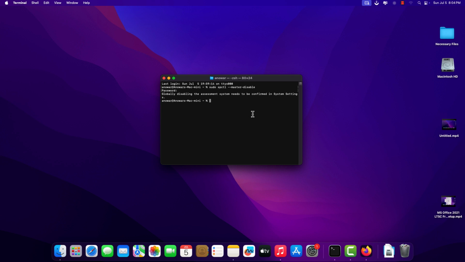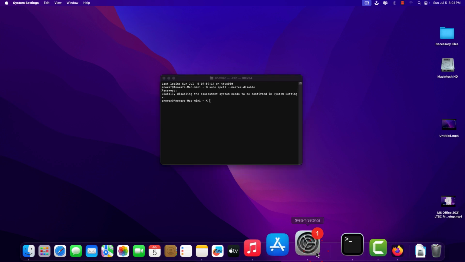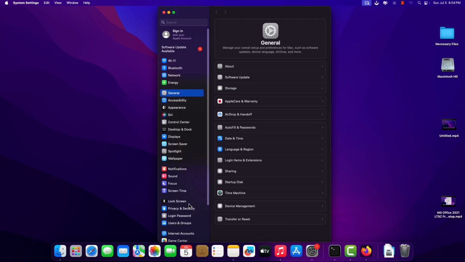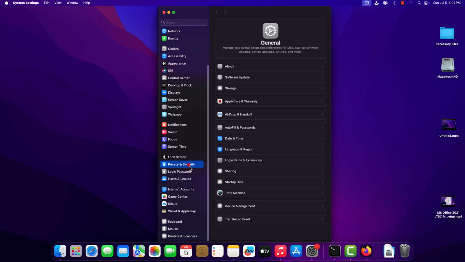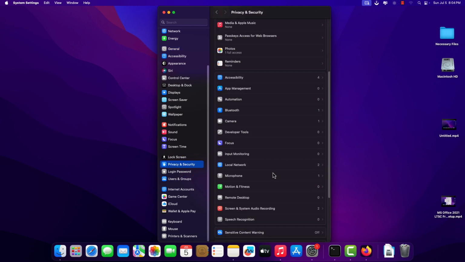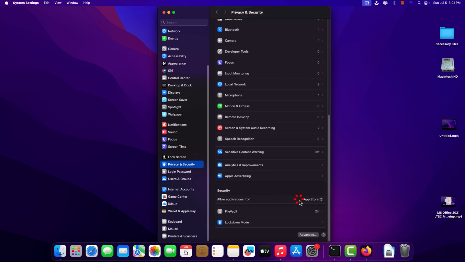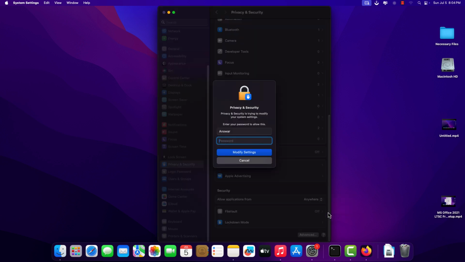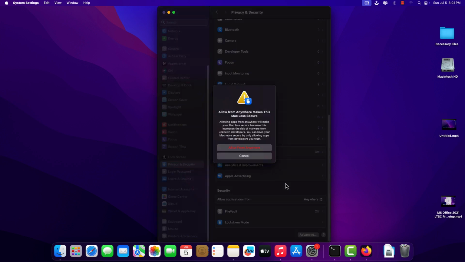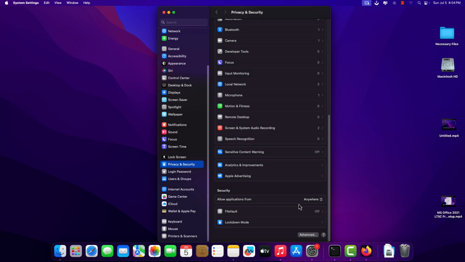If it's successfully done, then let's check the security again. Yes, it has anywhere now. Click on it and input the password again. Now you can install any external software and the Gatekeeper won't bother you.